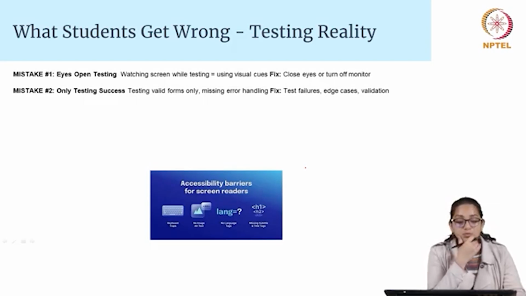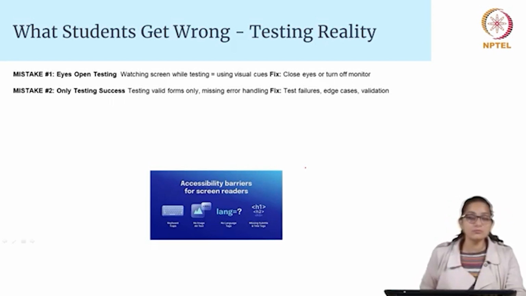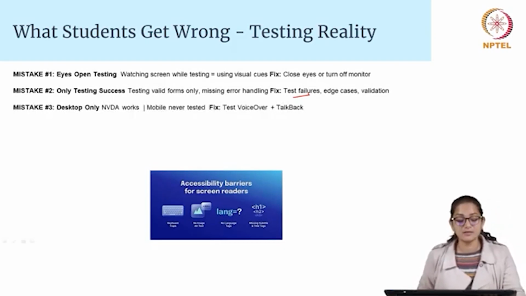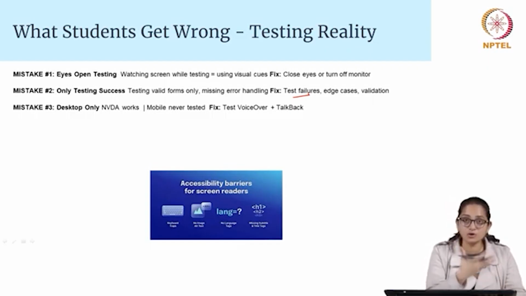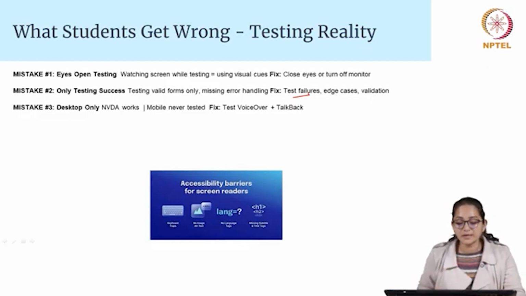Mistake 2, only testing success. Testing valid forms only. In that case, you're missing error handling. So make sure that you test for failures. Make sure you're testing edge cases and you're doing that validation. Mistake 3 is that people do only NVDA or desktop testing. So mobile is never tested, but make sure that you do that.